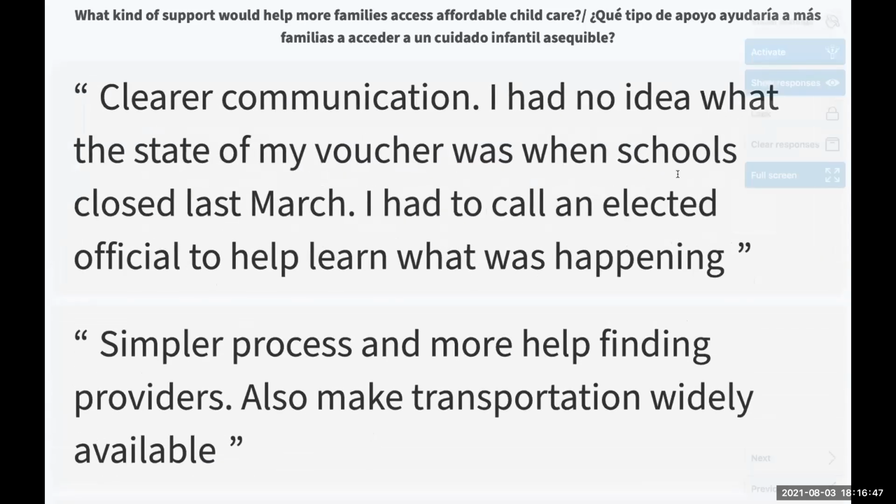Someone said clearer communication. Someone had no idea what the state of their voucher was when schools closed last March and had to call an elected official to help learn what was happening. So making sure that we're really transparent and communicating with families directly about their childcare options and any changes.